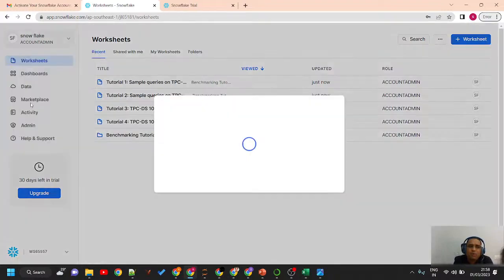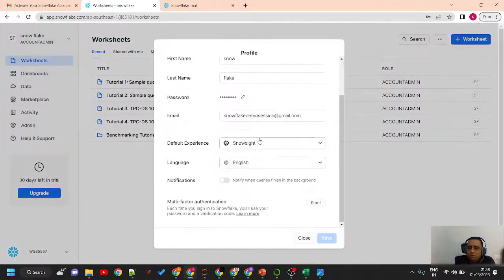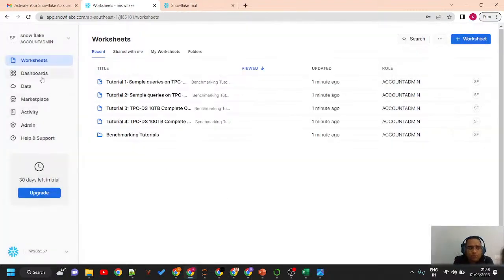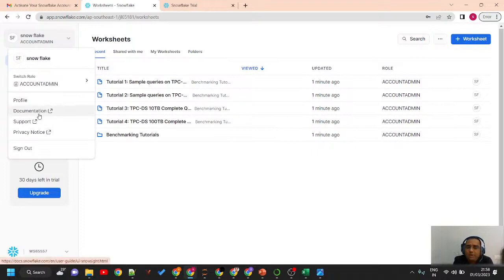After that, in profile, if you need to change something, like the password, you can change it from here. Their default experience is Snowsight; you can use the classic UI, that depends on you. If you want to register multi-factor authentication, you can enroll with Google Authenticator or AWS Authenticator in profile.